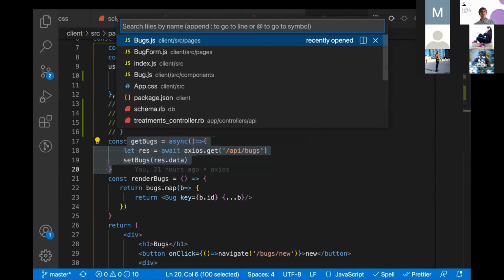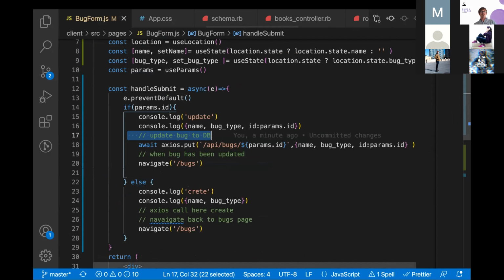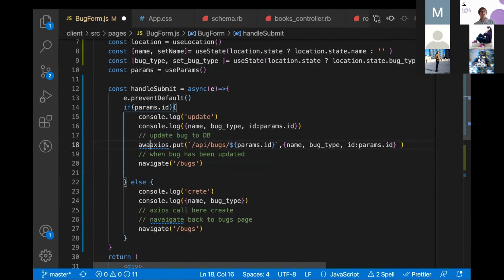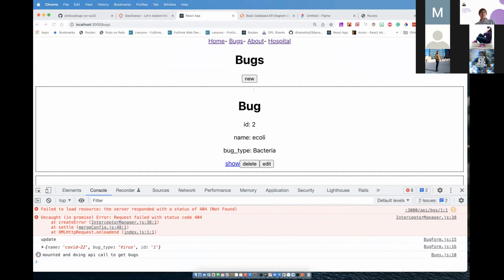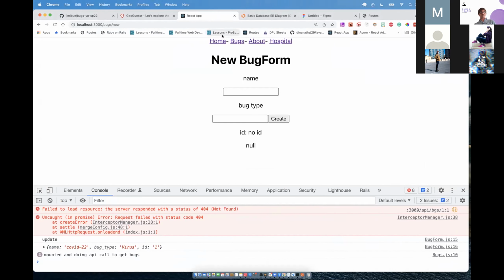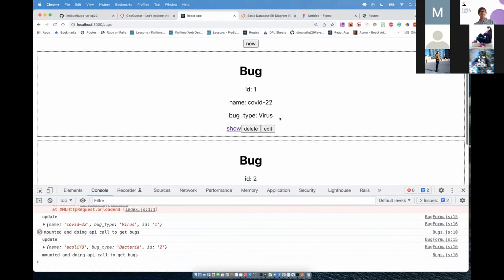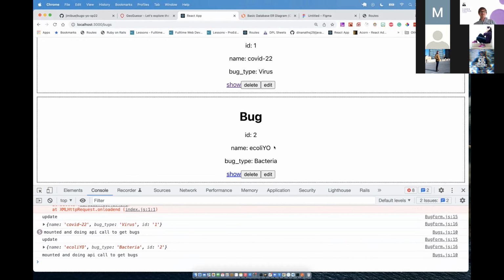What would happen in my bug form? I didn't await for that. This is going to be interesting, so let's see if this works. I don't do the await. I'm going to do the put, then navigate to bugs. I actually don't know if this will work. Let's try it out. I'm going to edit, and we update.